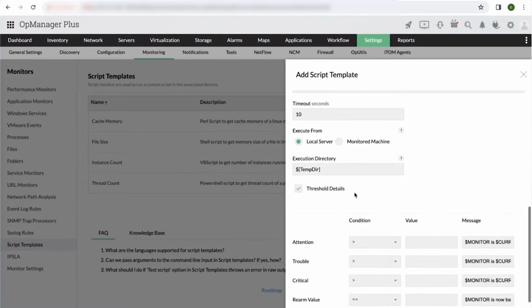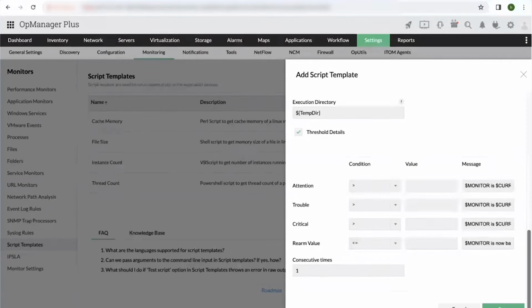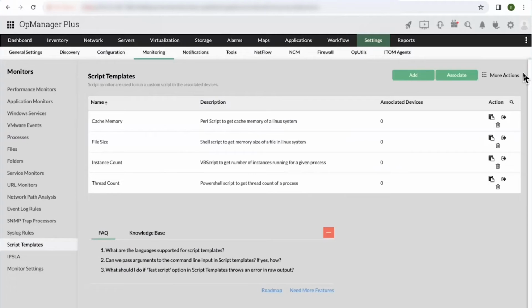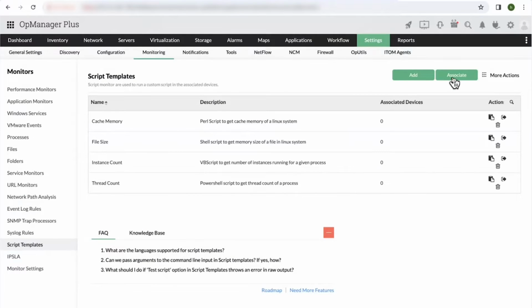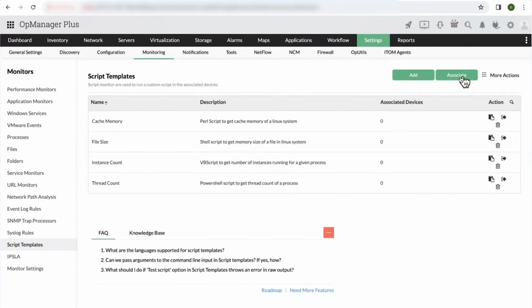Provide the timeout. You can provide the execution directory, and you can associate threshold details for the script if necessary. Once you click Save, you can add the new script template to OpManager. To associate the script template with a large number of devices, it's the usual. Just click on Associate, and you can select the devices and associate the script with those devices.